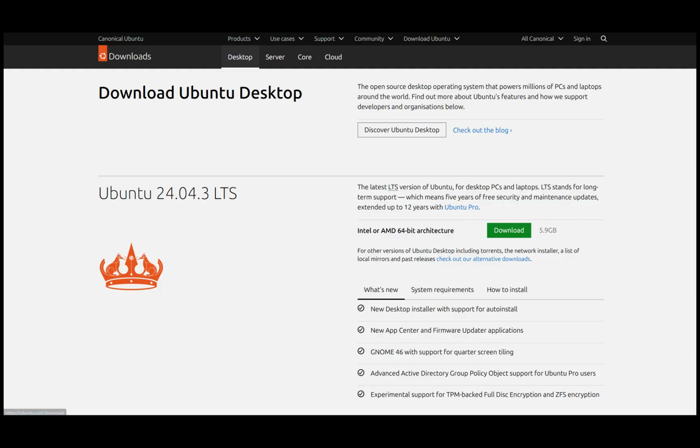Step 1. Downloading Ubuntu. We start with the first step. Downloading the operating system itself. Open your web browser and go to the official Ubuntu website, ubuntu.com/download. Here you'll see several versions available, but for most users, the recommended version is Ubuntu Desktop LTS, which is the most stable and receives long-term support.